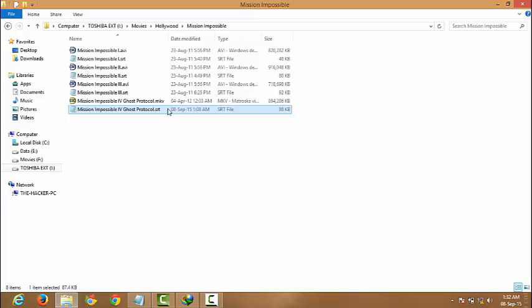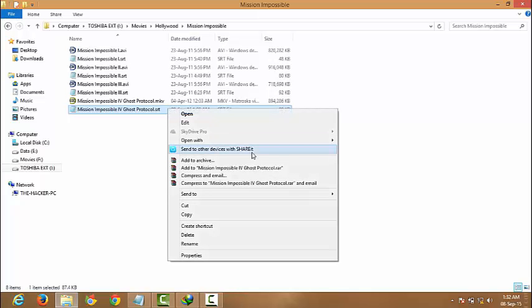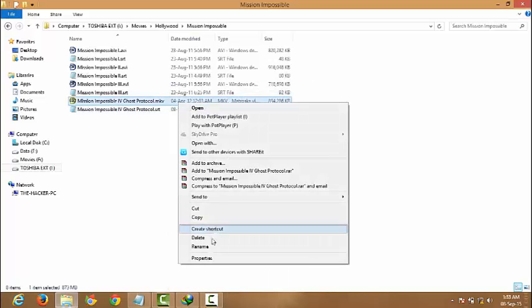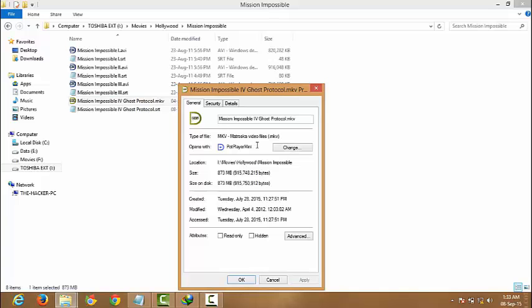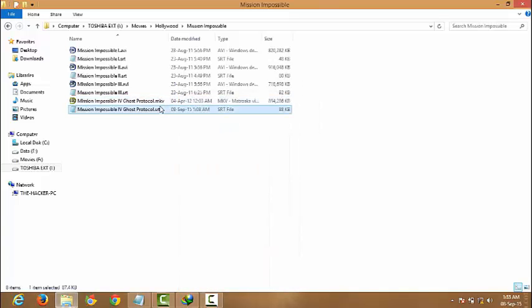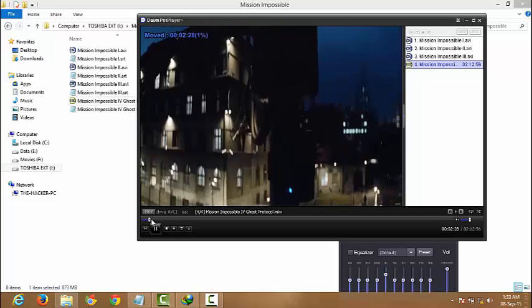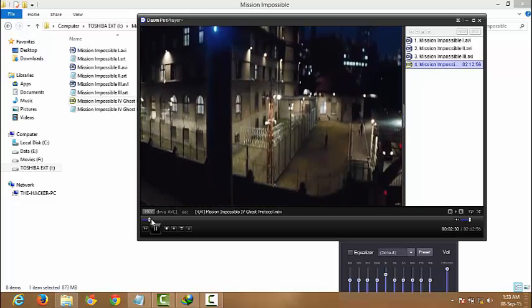This is the subtitle file, and let me show you the properties. So here you can see it is a subtitle file in .srt format, and this one is the video file in MKV format. It is an HD movie, Mission Impossible Part 4. So let me play the movie and show you the subtitle first of all.